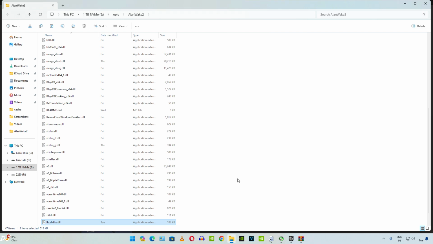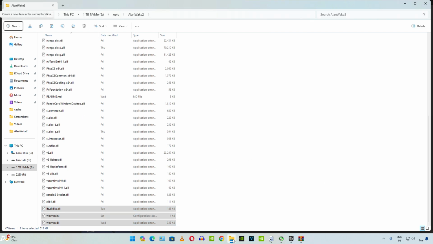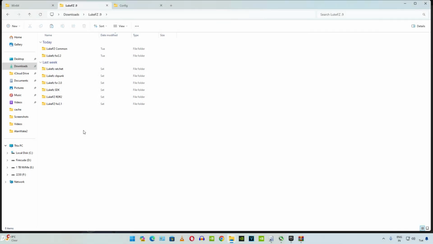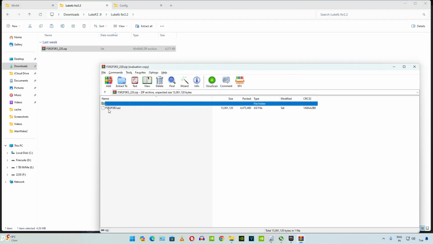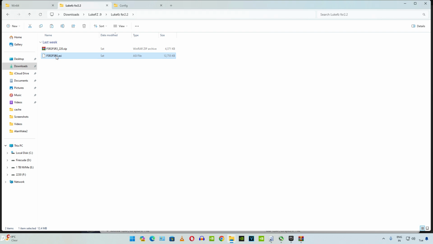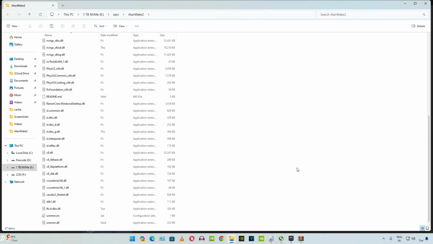Oh no, my mouse has low battery. Let me change my mouse. Now this game uses FSR 2.2, so just extract the ASI mod file corresponding to it. There's the file. Copy it. Paste it in the same directory where you pasted the previous files.